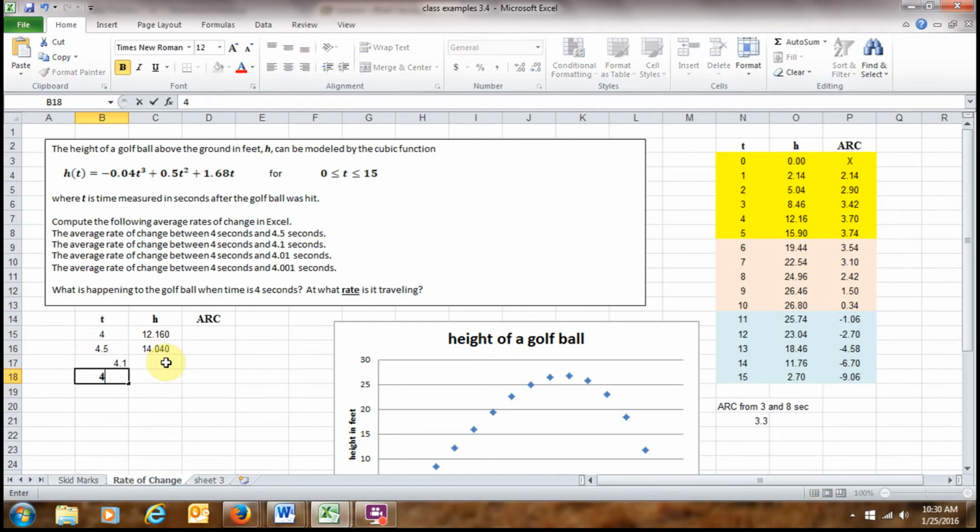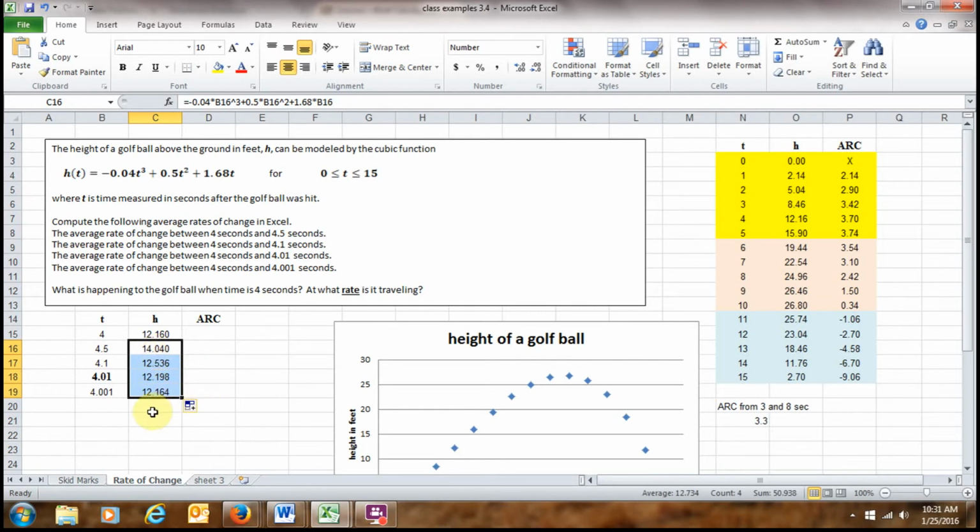4.1, 4.01, 4.001. And I'll just make all of those centered to make them look the same. And then, noticing that the equation is already in the cell C16, we can just drag that down. We don't have to retype that function. So I can tell where the ball is at any of these seconds in time.